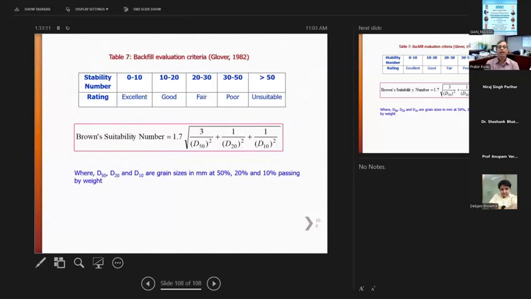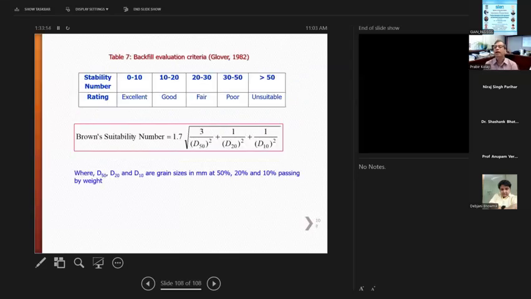So it is shown in here. The suitability number equation is 1.7 times the square root of 3 by d50 whole square plus d20 whole square divided by 1 plus d10 whole square. Obviously, d50, d10, d20 come from the particle size distribution graph: you can find the particle size at 50% finer, at 20% finer, and d10. If you know this d50, d20, and d10, use this equation to find the stability number.